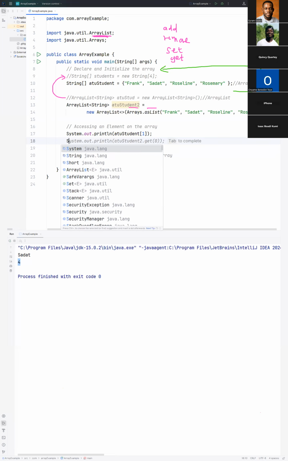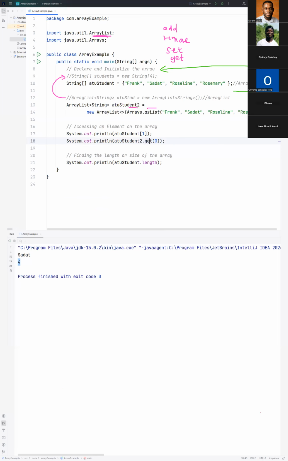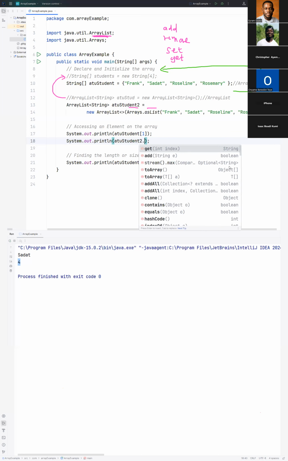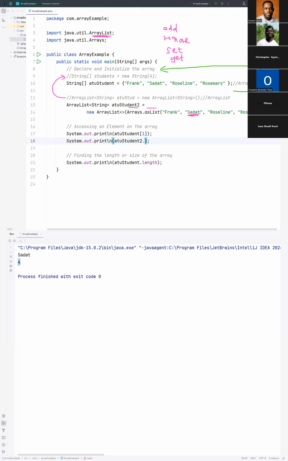So we'll use our System.out.println. And this time we specify the variable name or the array name, which is what? Student2, right? Are we all here? Yes, sir. ATU student2, dot. What do we want to do? We want to access the person Sadat, like we did for the first one.